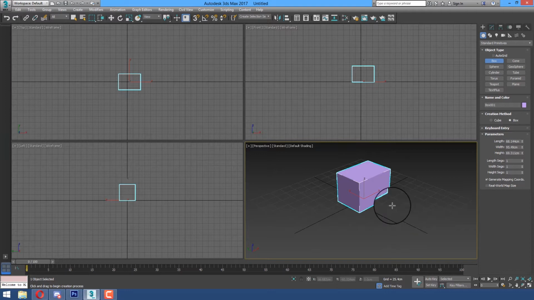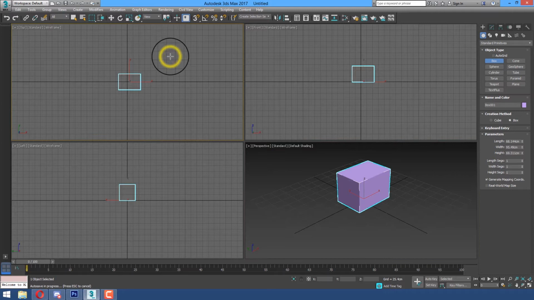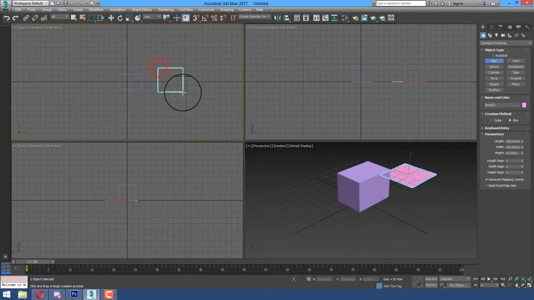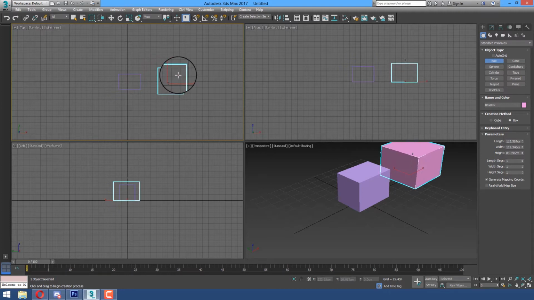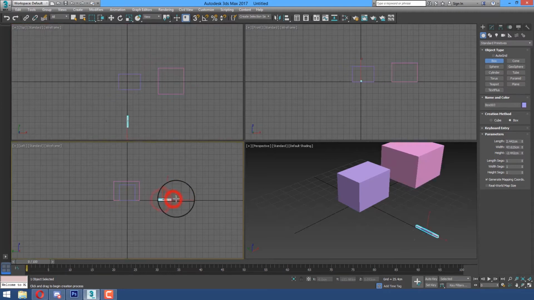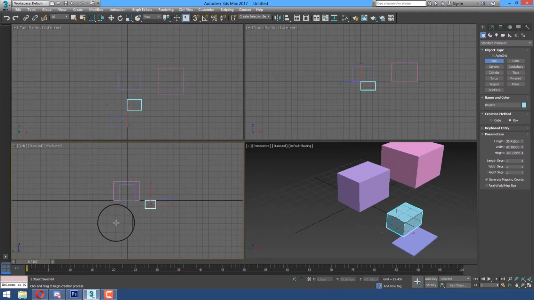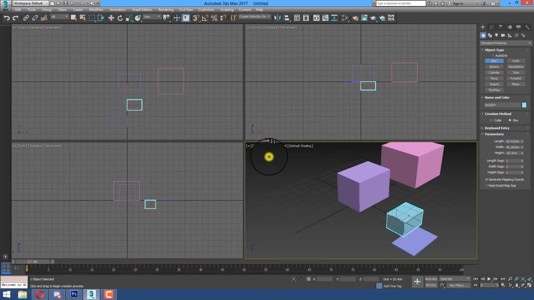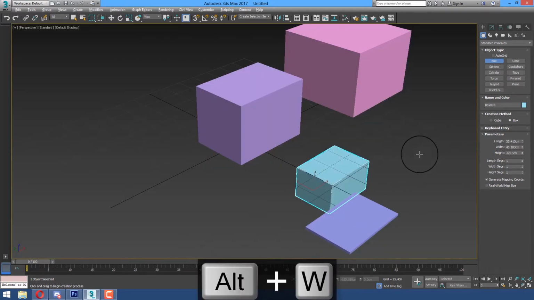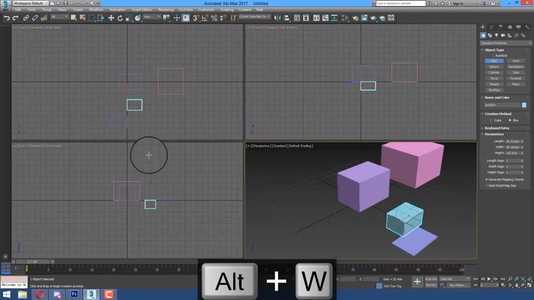You can create objects in either one of these viewports simply by right-clicking on it, so it becomes selected, and then creating objects as you wish. You can maximize a selected viewport by pressing Alt-W. Pressing Alt-W again shows all the other viewports.